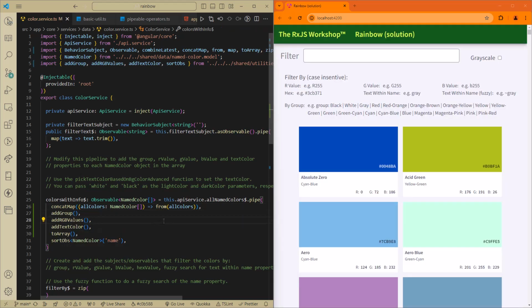You see with the modification to the colors with info observable that now each of the swatches contains the necessary information. They all contain their color group as well as their R, G, and B values. And each of the hex values now appears in either white or black, depending upon the background color, that is the color of the swatch. So let's discuss my solution to this.